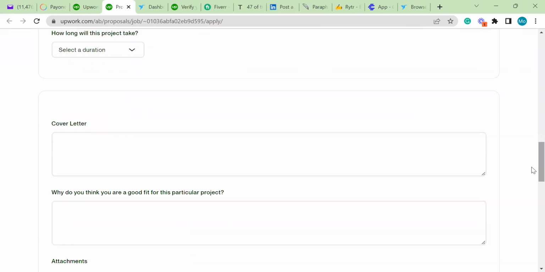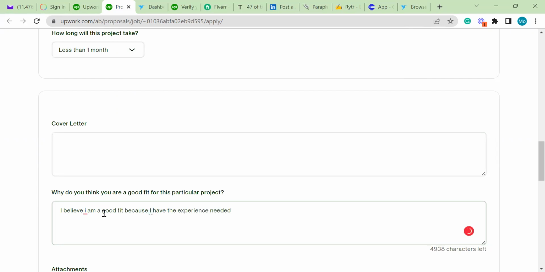Okay. How long would this project take? I usually put less than 1 month. So why do you think you're a good fit for the project? I believe, and this is a sample, so we're not saying this is going to be the best proposal, or that I'm definitely going to get this job, but we're just practicing. I believe I am a good fit because I have the experience.